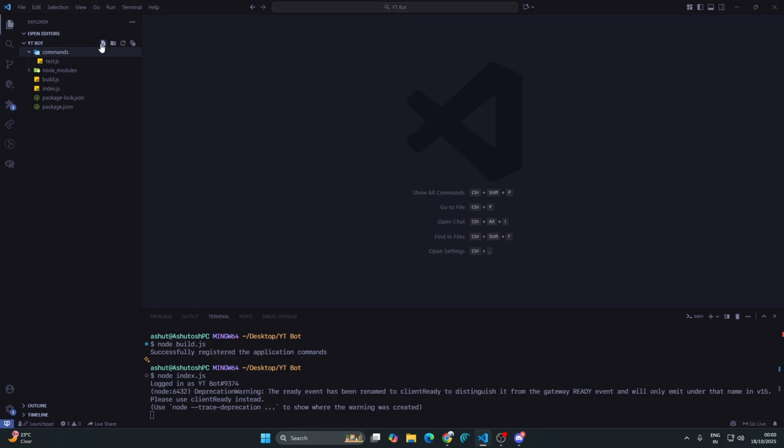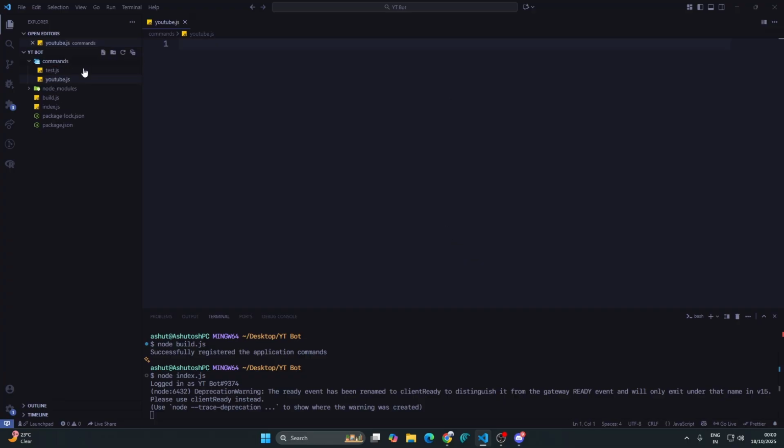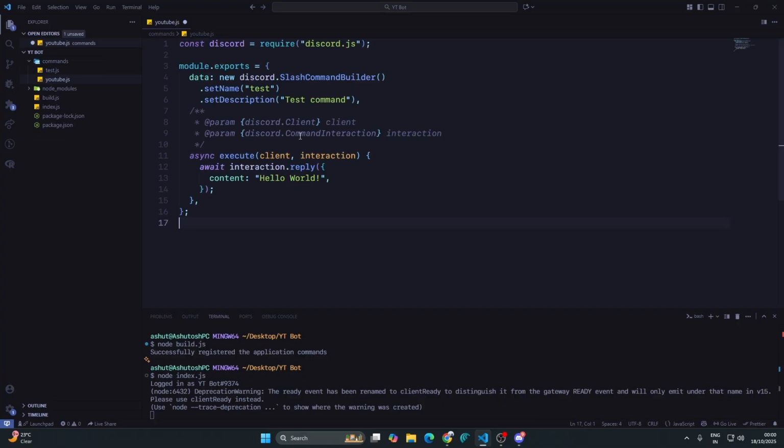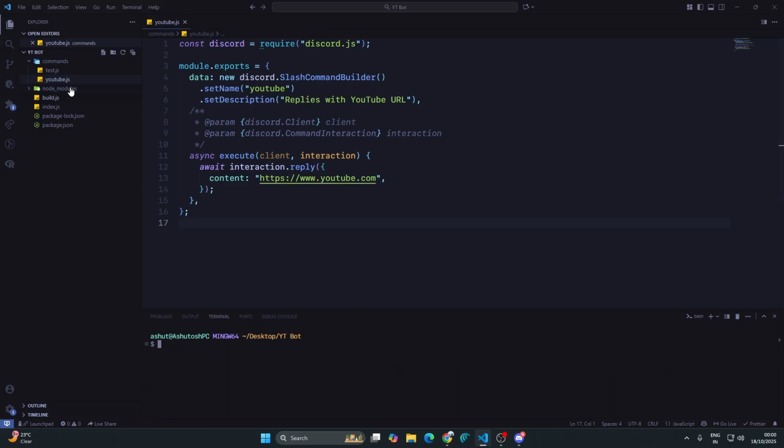We can create one more command called youtube.js, and I'll just copy this code and paste it here, and instead of the name test we will give it youtube, and then replies with YouTube URL, and instead of hello world I'll just write https://www.youtube.com. And if I stop this, whenever you create a new command or whenever you update a command file, just make sure you first run node build.js and then run the node index.js file.